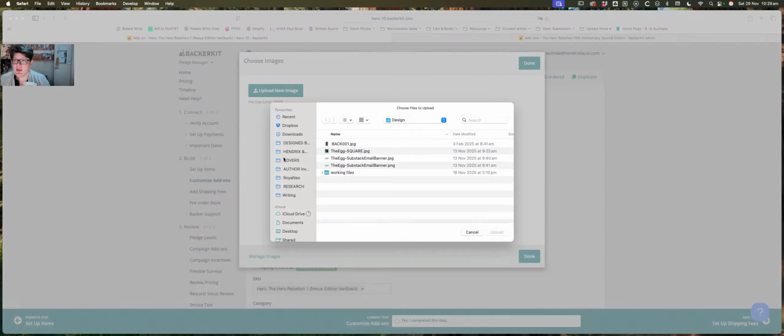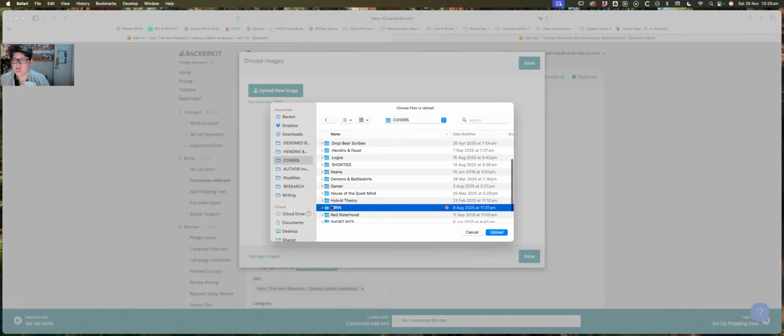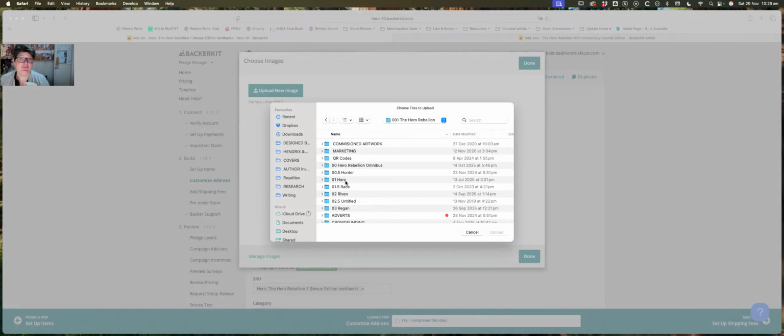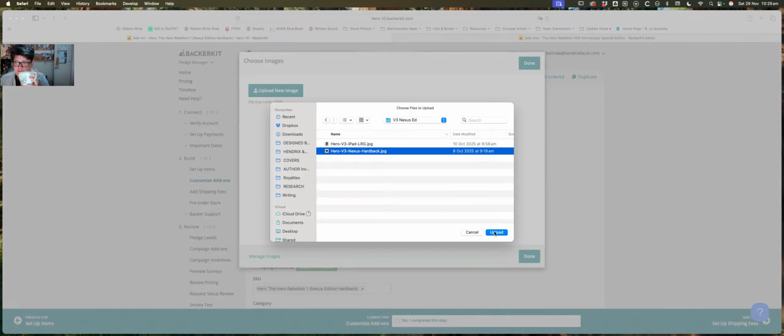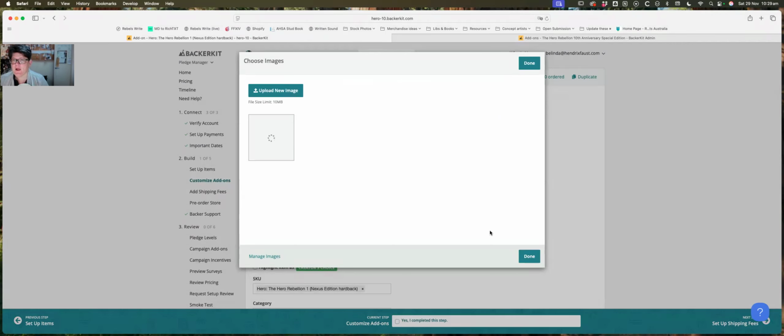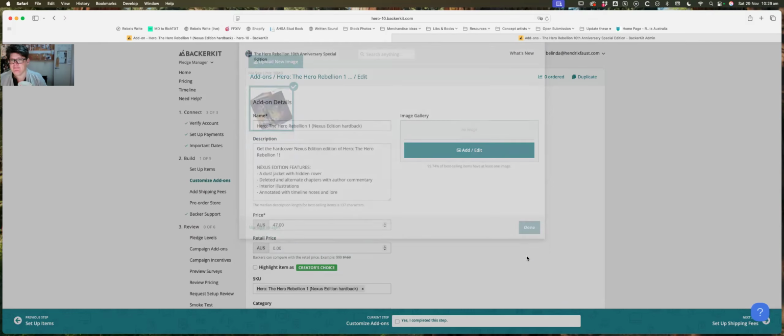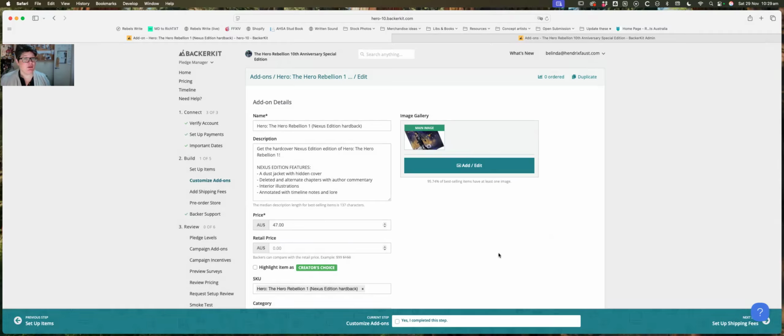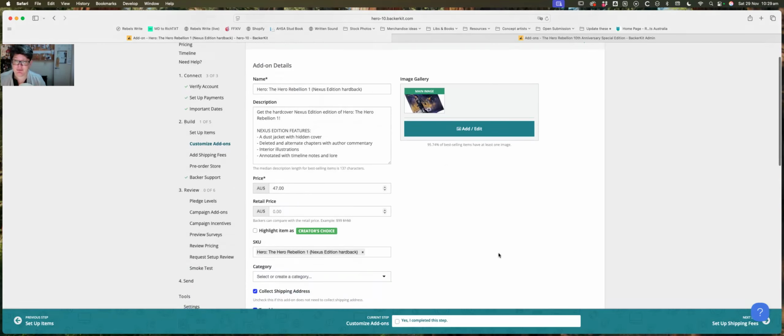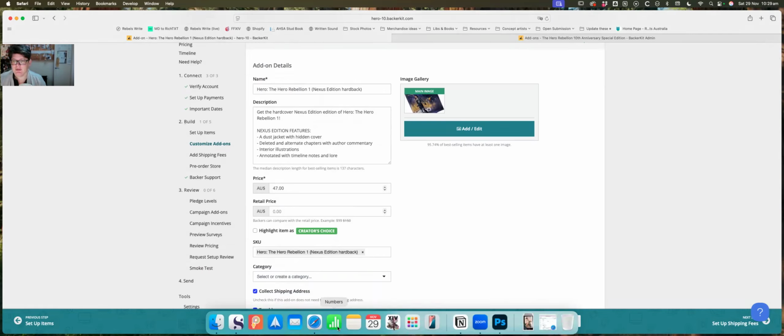Upload an image. So many images, so many folders. Here we are. The coffee's kicking in, isn't that fabulous? 3D mock-ups, Nexus Edition. Yes, that one. Lovely. All right. So the add-on section, here is what I'm doing now. This is another opportunity to sell, so make it good. Don't just piff it off. Make it good.